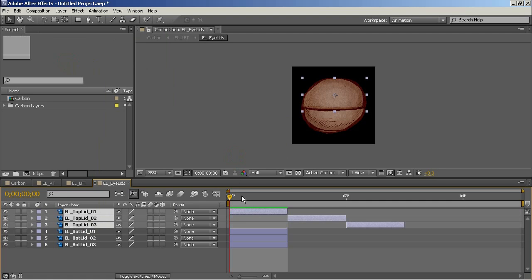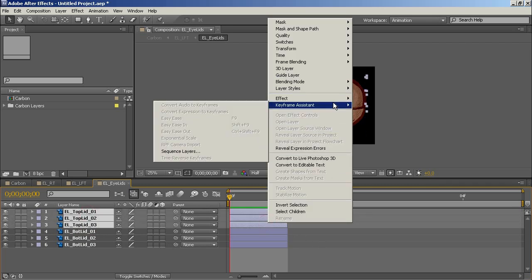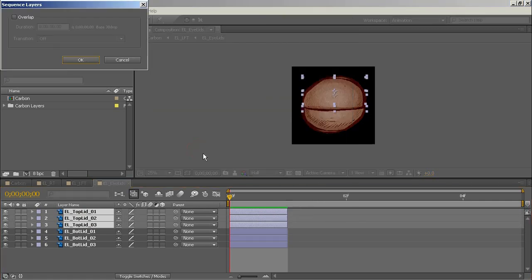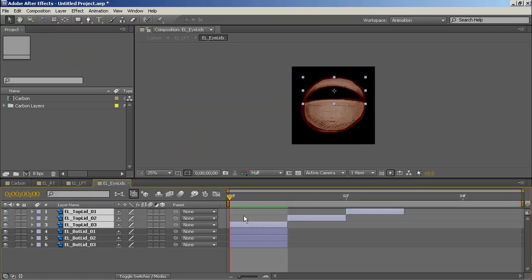And I actually went the wrong way. So I have to select them in the opposite order and then sequence the layers again, and that will actually change the order of sequencing. Perfect. And there we go. And now I'm going to do the other guys.